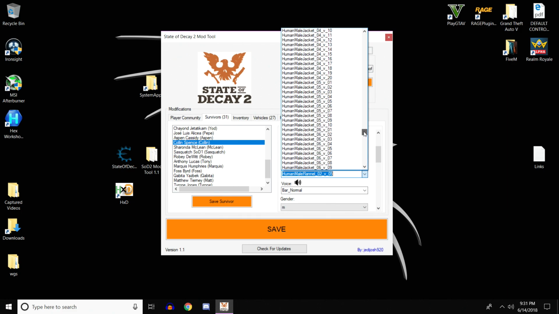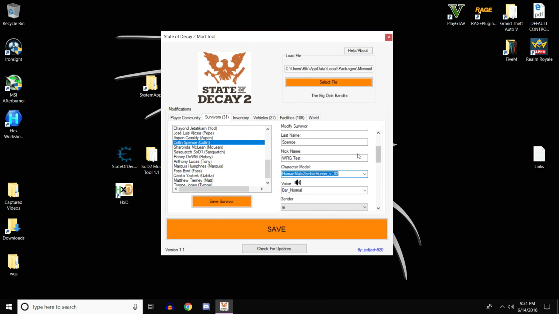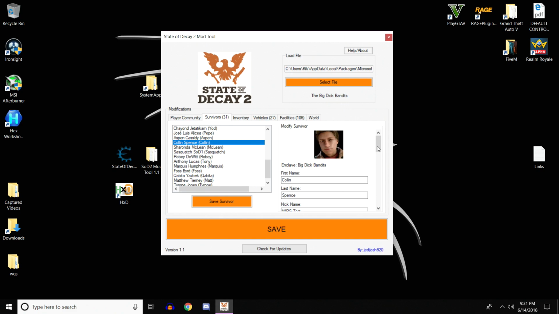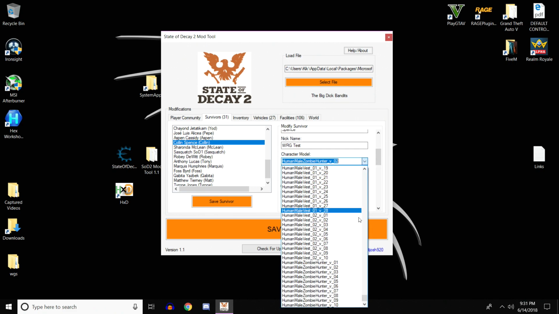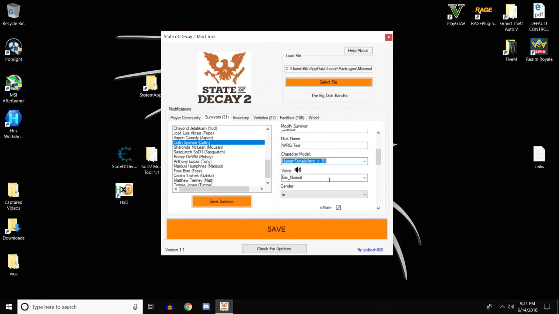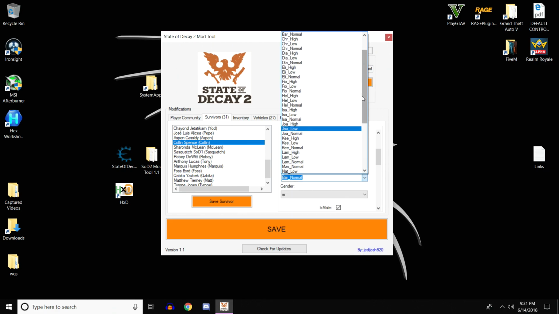Let's see. What's something I can change him into that you guys will know? We'll just change him into a zombie hunter. They wear orange. So that's what he looks like now. Actually, you know what? Let's change him to a female. That way you can completely see his... We'll change him to an army female.